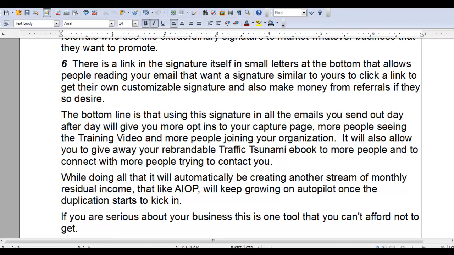All right, so while doing all that I've just mentioned, it will automatically be creating another stream of monthly residual income that, just like AIOP, will keep growing on autopilot once the duplication starts to kick in. If you are serious about your business, this is one tool that you can't afford not to get.